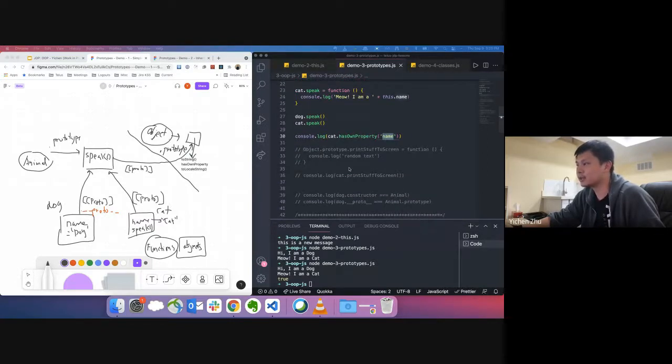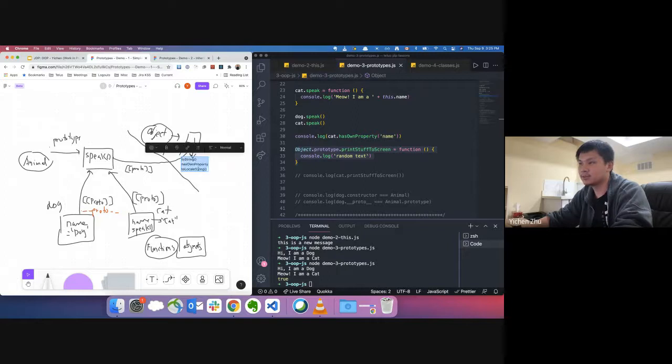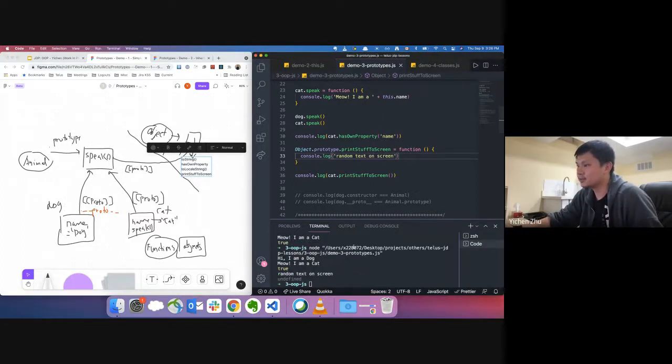I have another example here. I added another random function just to prove my point. I want to add something to the Object.prototype, printStuff. So here we have another function, and just to prove to us that it does work, we're going to create a new function called printStuffToScreen, and we're going to call it and see if it actually works. And yeah, there we go, it works, right? Random text. We're not returning anything, that's why we're seeing undefined.